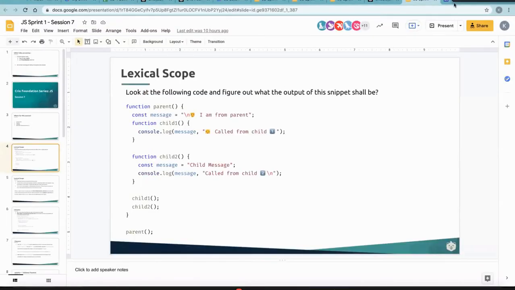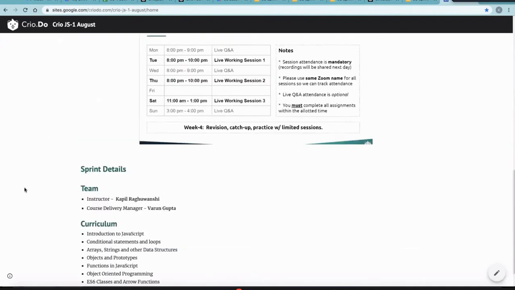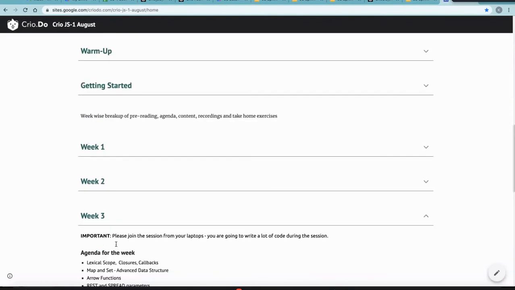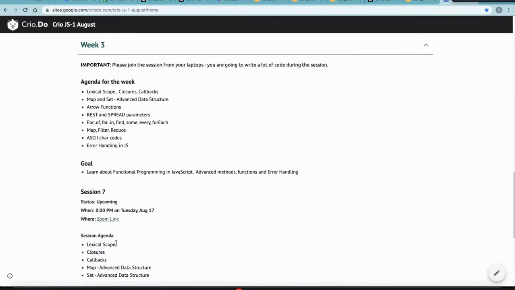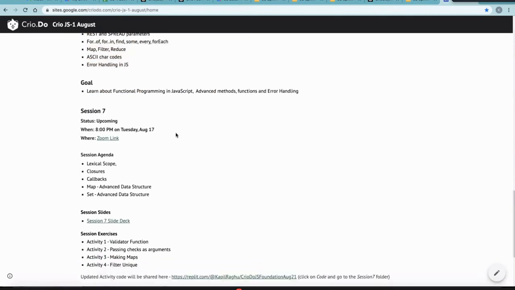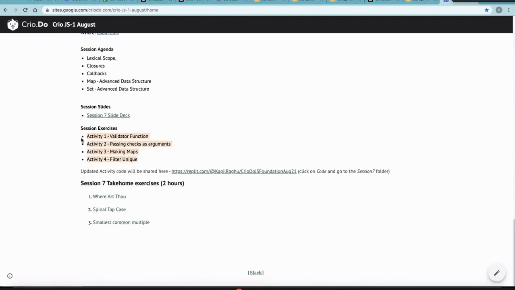Before that, I hope you all are comfortable with the tools we are using now. This is what our website looks like. Everything is here. I have just added this accordion for week 3. This is the agenda for the week. The entire week we are going to learn all these things. First, these 2, today's agenda, session number 7, and these are the activities. I hope you have created all these activities on Replit. These are the take-home exercises for you guys.